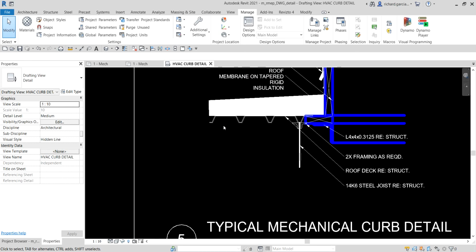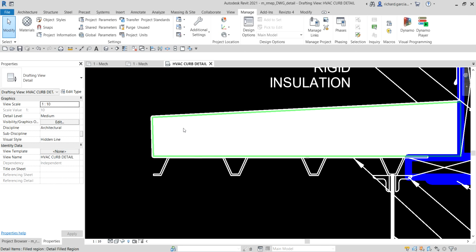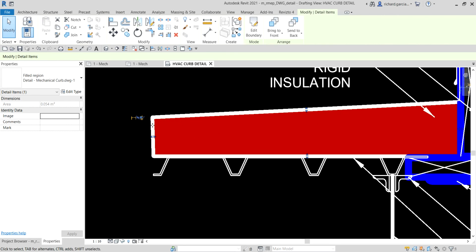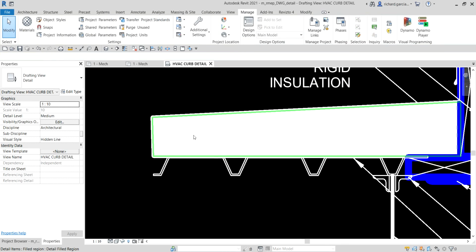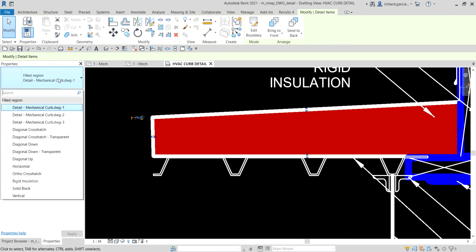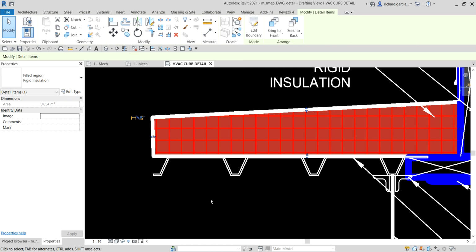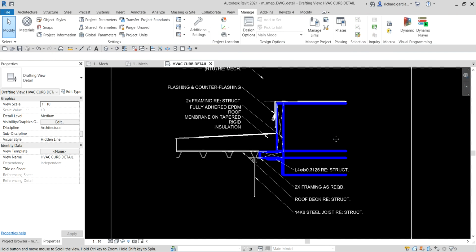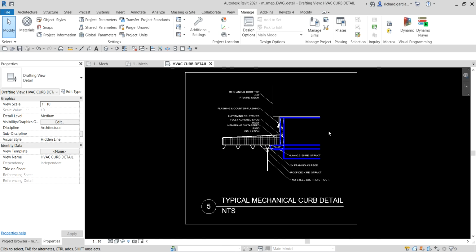Now let's say, for example, for this one here, this detail level, this hatch. Okay, so this filled region. You want to change this filled region. You just need to select that, and then you can click the drop down arrow here. You can change from here, for example rigid insulation type, filled region. There you go. So basically what I'm saying is, right after you import your AutoCAD drawing in Revit, you can still edit that as required.